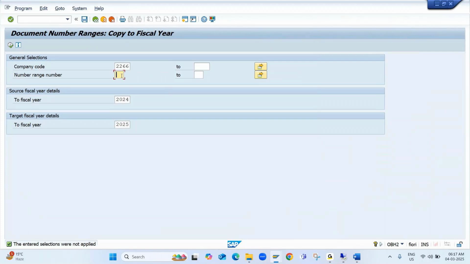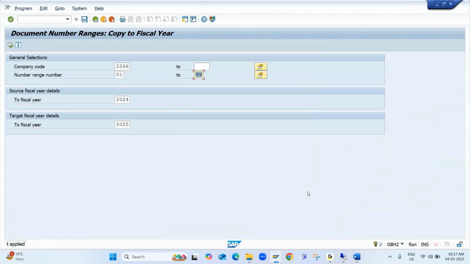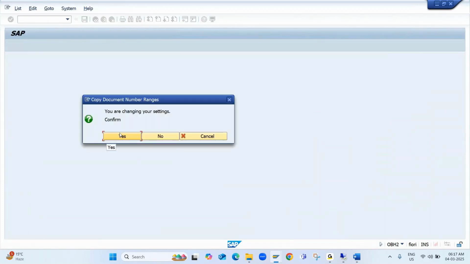Then it is asking which number ranges you want to extend to the new year. Those number ranges we can maintain here as they are. If it is all, then we can maintain 0, 1 to 99. But if you have selective number ranges that you want to extend, those number ranges you can maintain here under the multiple selection. After that, you need to mention from which year you want to pick the reference and where you want to extend. We have the previous year 2024. We want to extend it to the year 2025. So click on the execute button. It is saying that you are changing the setting, confirm it. Click on the yes option.